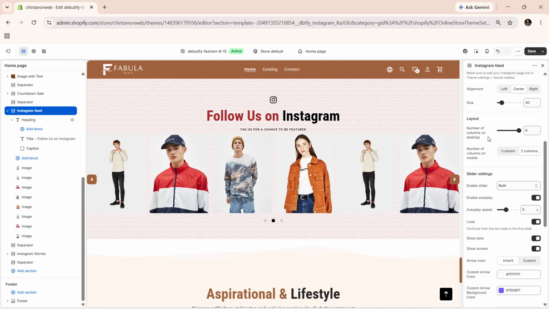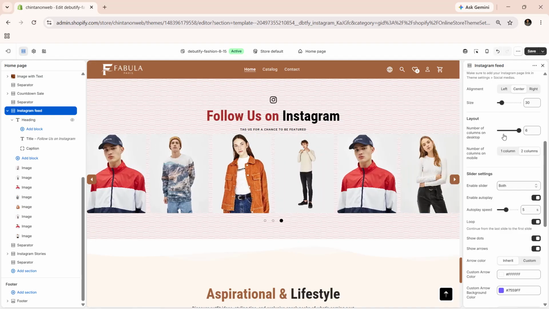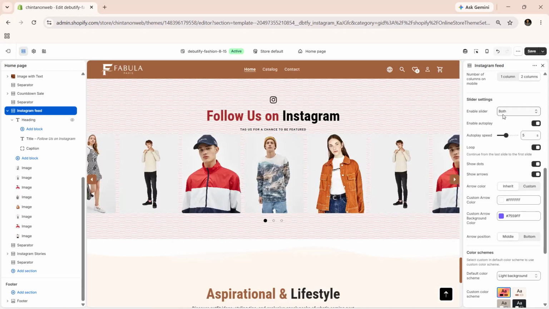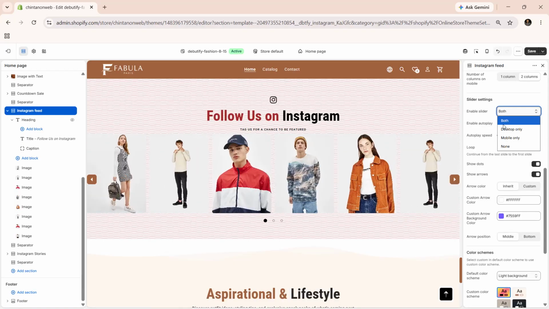Set the number of columns on desktop from 1 to 6, depending on how many images you want per row. For mobile, choose between 1 or 2 columns for the best viewing experience. Under Enable slider, you can choose where the Instagram feed slider will be displayed.